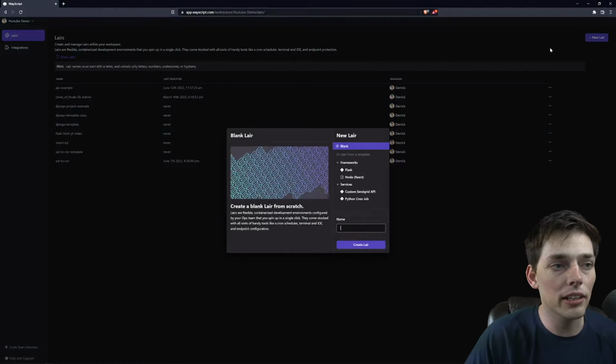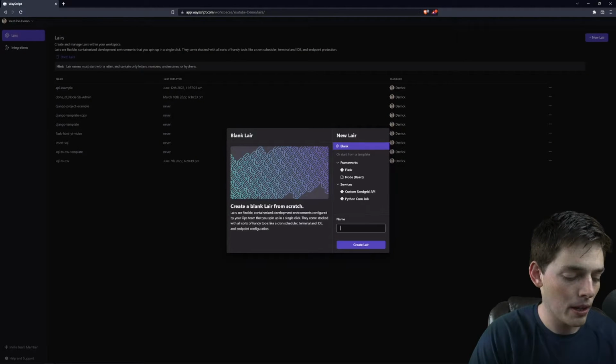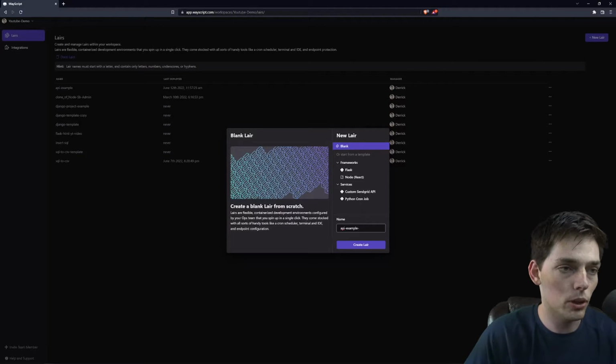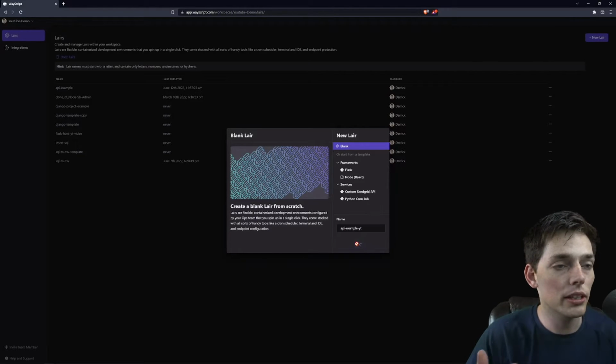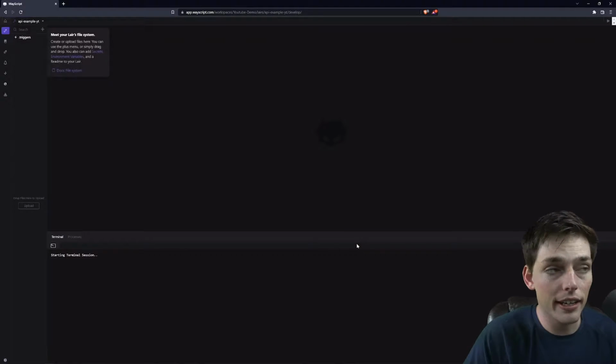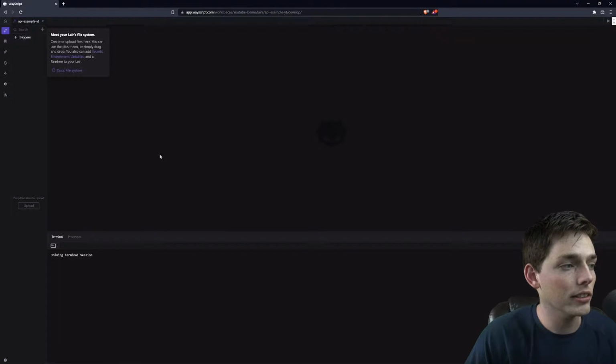I'll click on new layer, and what this is doing is creating an environment that I can build my tool into. We'll say API example, but feel free to name yours whatever you want. So once we have that, we'll click on create, and that will build that dev environment for us. And it looks just like this.